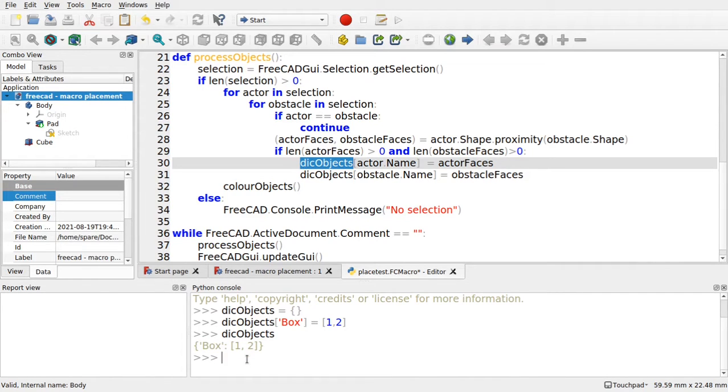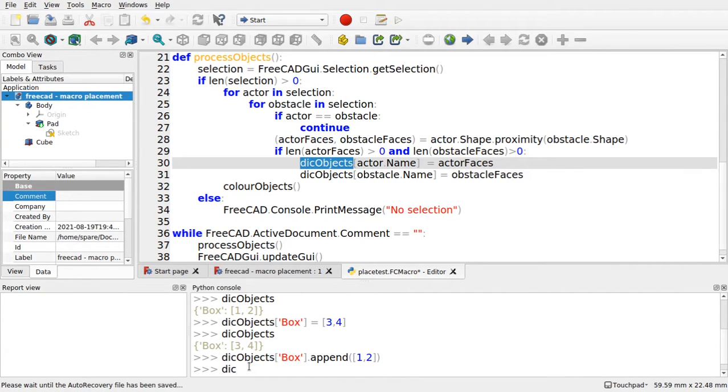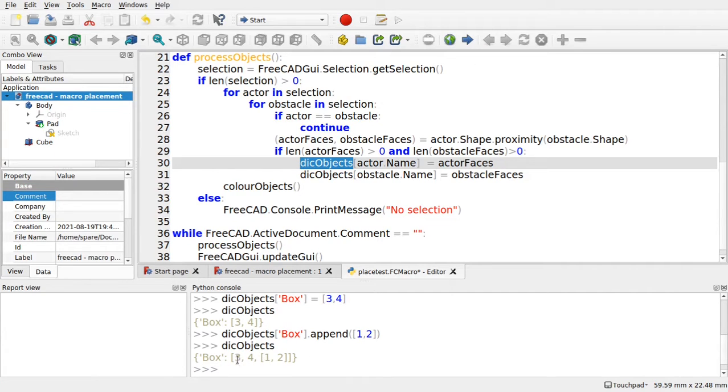When I try to append to that, if I used this command again and we say 3 and 4 this time, then box will now equal 3 and 4, and we've lost our 1 and 2. So what we've got to do is use dot append, and in brackets we can pass our list 1 and 2. Hit enter, and now we've got 3, 4, 1 and 2, and unfortunately I passed it in as a list, so I've appended that as a list.